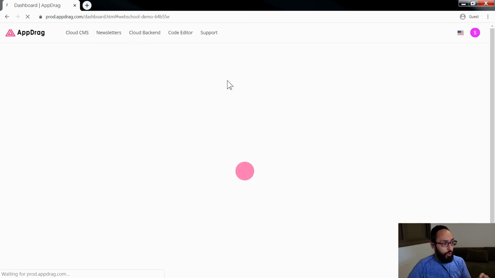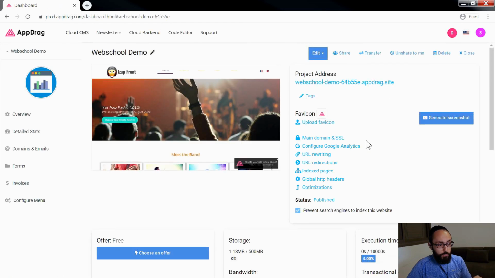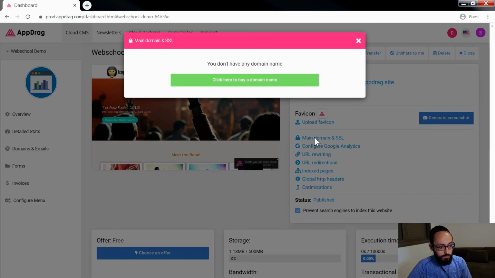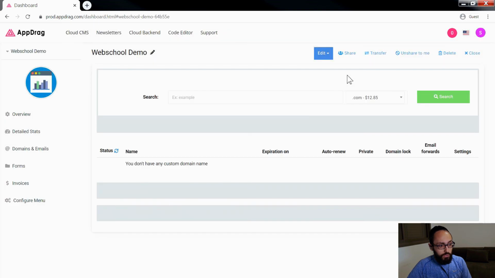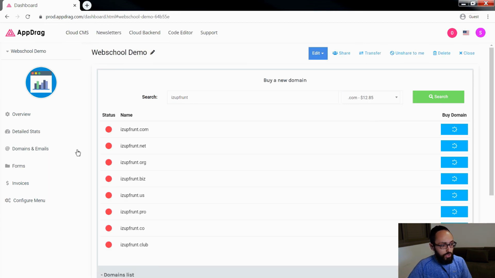yourwebsite.com, you're going to go back to the configurations of the project in the dashboard, and you could buy it right here. Okay, so you could go to main domain and SSL. You don't have a domain, click here, you search. So I could type in, let's say, eyes up front, see if it's available, search, and I see that it is. $13, it's mine. If I buy it, I link it to my account, everything's wonderful.